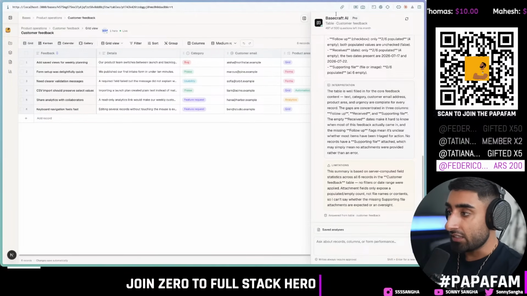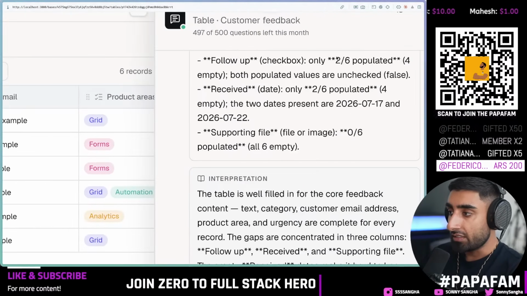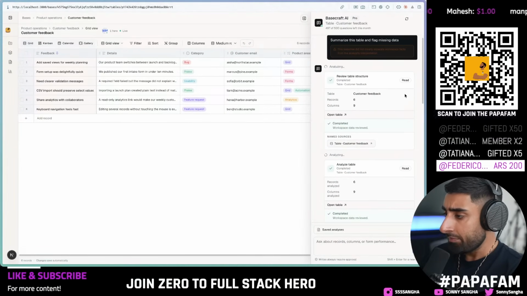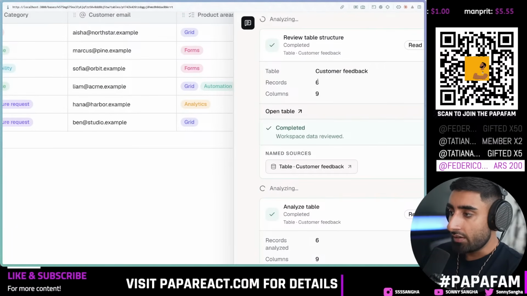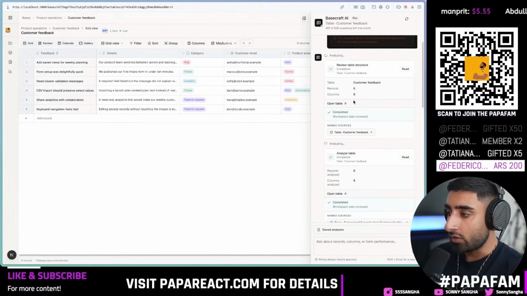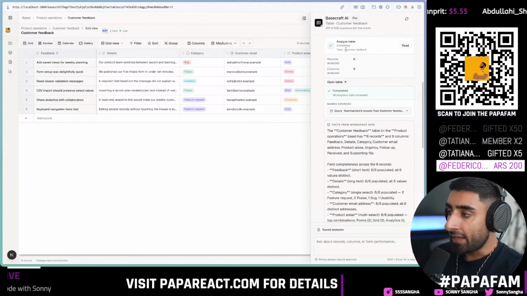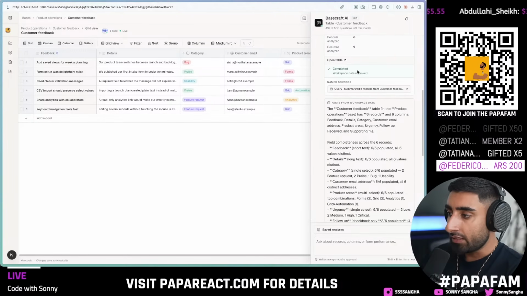Okay, so in this case, this agent, firstly, we have quotas, right? So in this case, there's a full quota here. Now, if we go up here, you can see, look, the first tool call was reviewed the table structure. It found that there were 6 records, 9 columns. Okay, so it got that information and then it analyzed the table. And then it found out what it needed to.